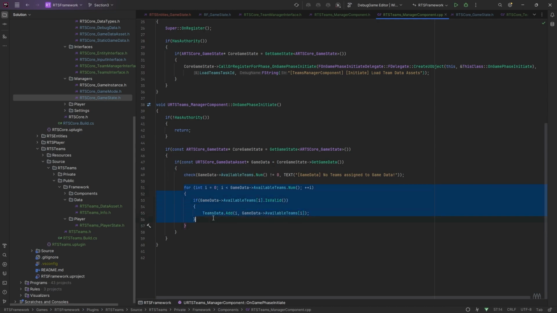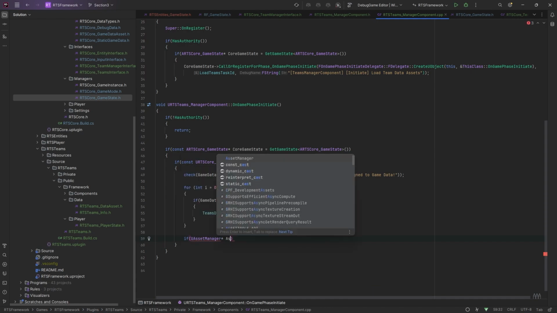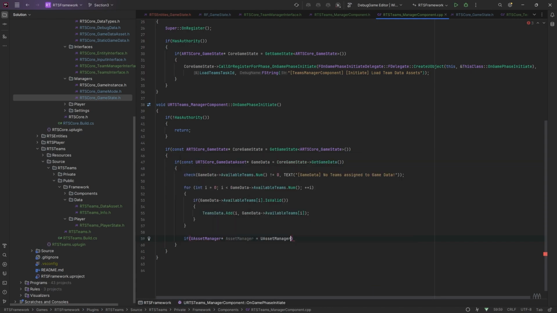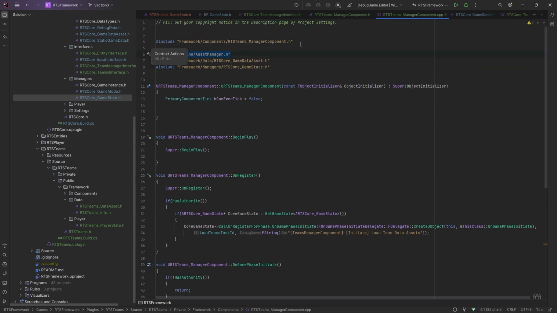Once we've gone through this loop, we have a list of teams data, and now we want to go through and load that team data. And I need a reference to asset manager. That should have added the asset manager up the top there.